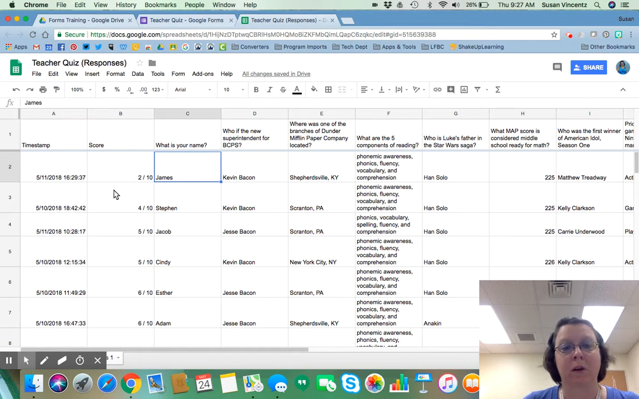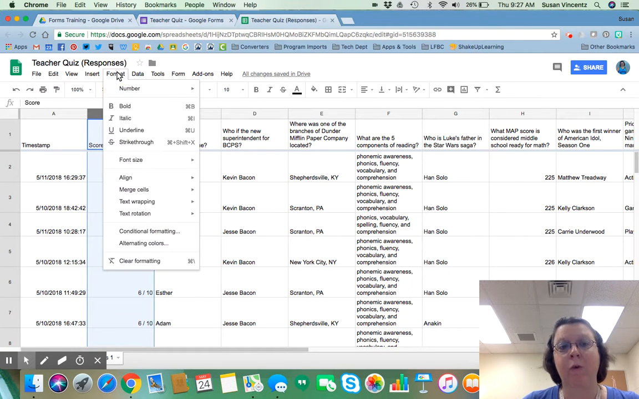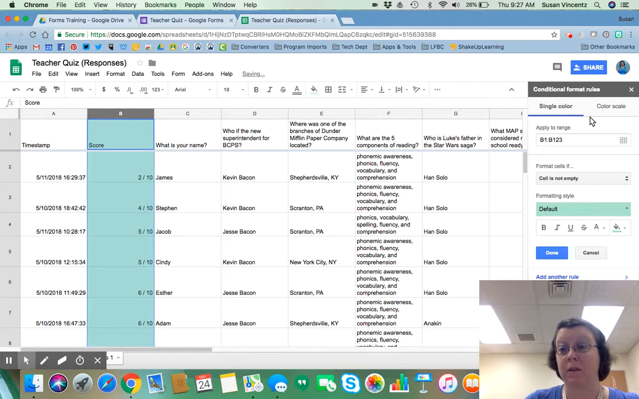So again, let's talk about the score column. And I'm going to highlight column B again, and we're going to click on Format this time. And we're going to do conditional formatting. In other words, we're going to give the cells some conditions under which we want it formatted. So conditional formatting, and then a box is going to pop up over here on the right. And it'll give you the range. And then you're going to give it the condition here. So we're going to say format cells if.